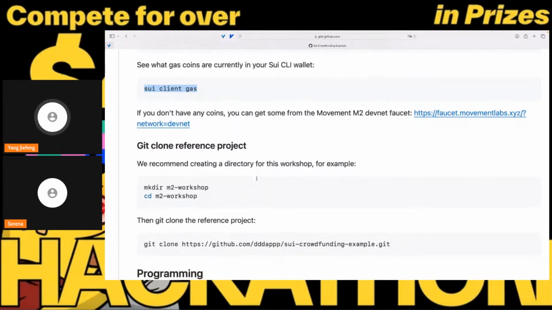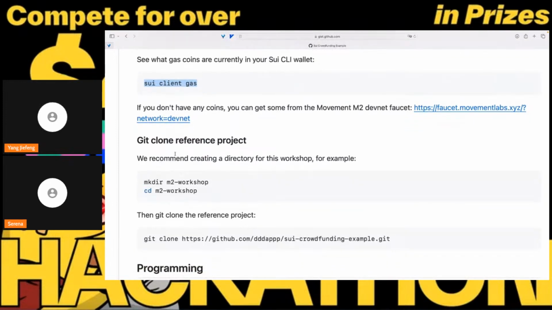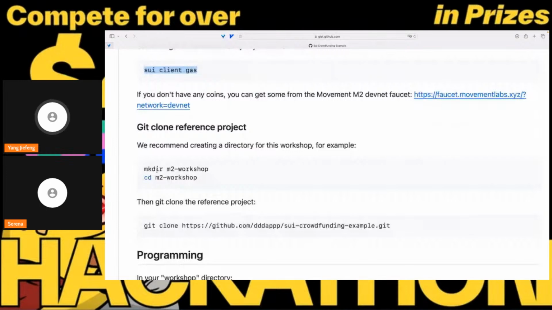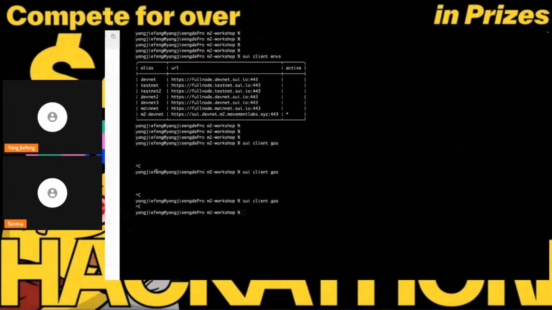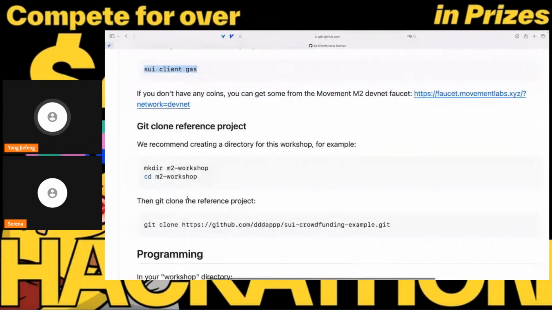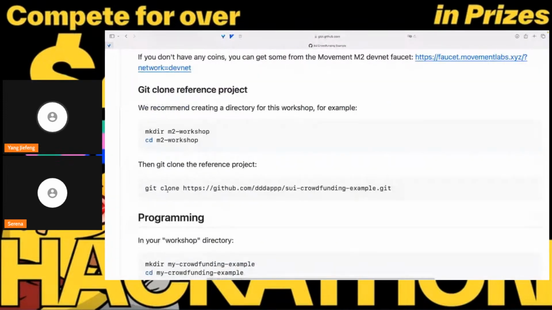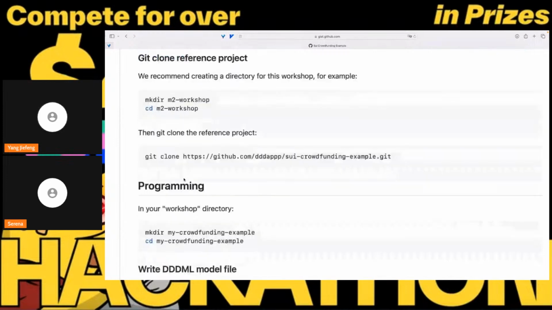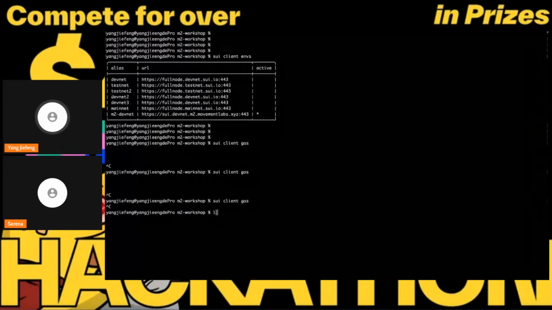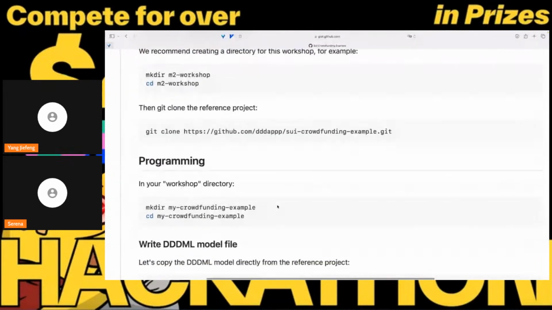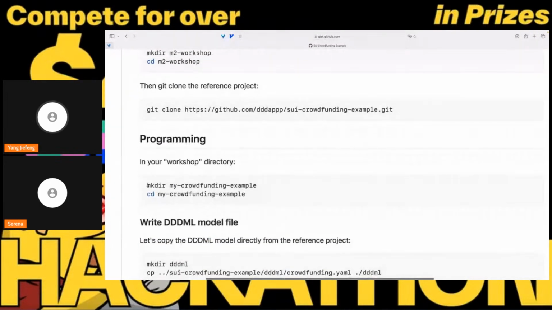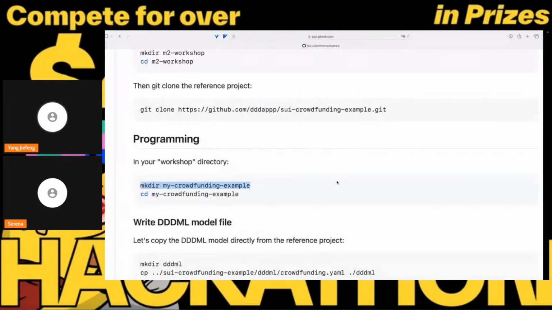First, we can make a directory for this workshop, but I already made this. First, we clone a GitHub reference project to save time. And of course, I already git cloned the project. Then make a directory for the demo.